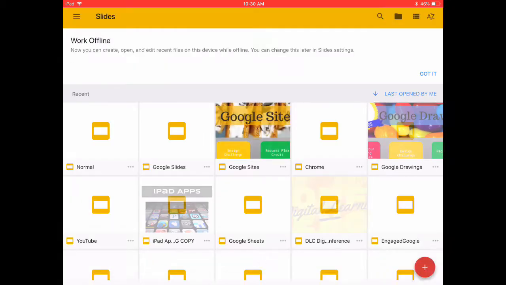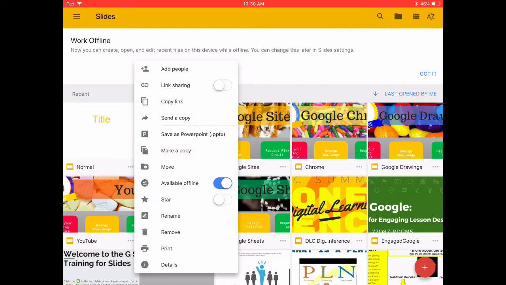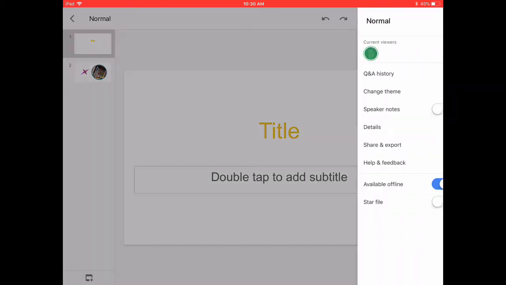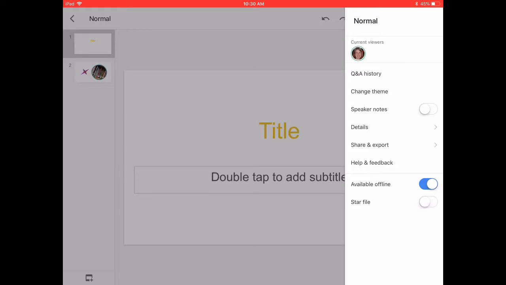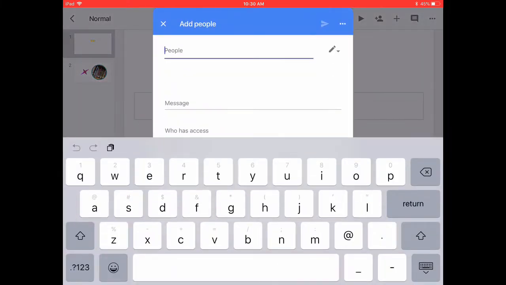Now let's check out some other little options I want to show you. When you click on the three dots, so many other options come up. When you're looking at your presentation, check out the three-dot menu in the top right-hand corner. There's so many different things you can do here. What I specifically want to show you is the share and export options, because your learners will have several different ways they can share. They can add a person by adding their email address.